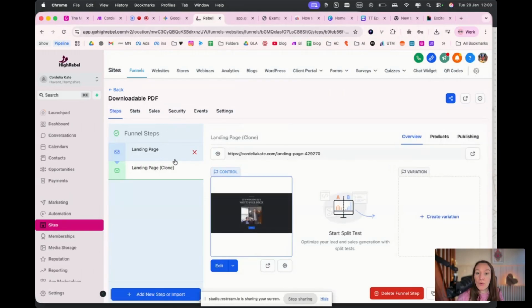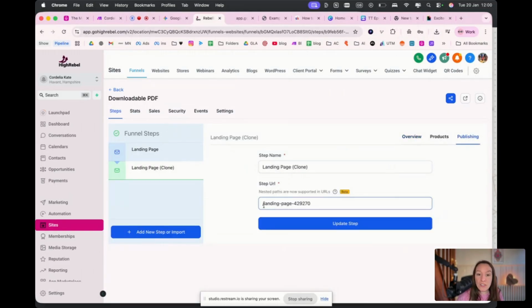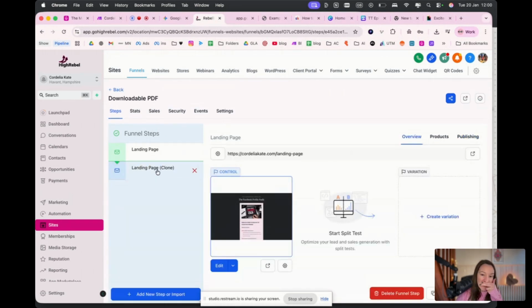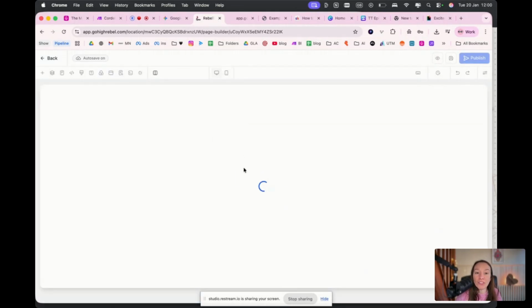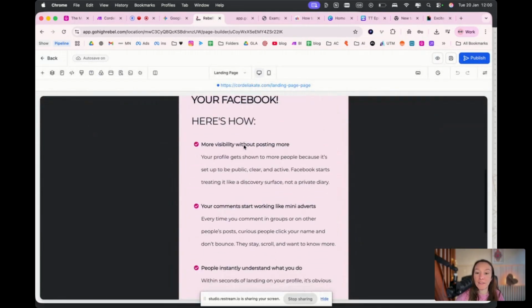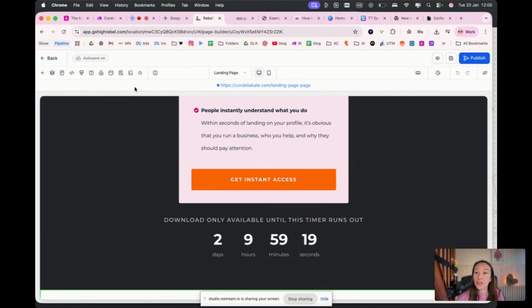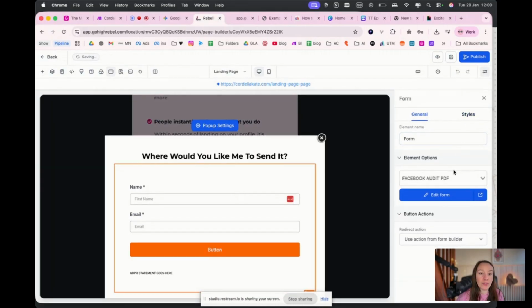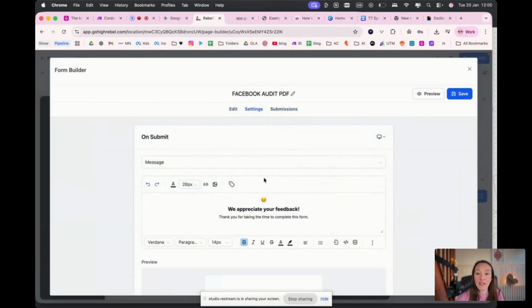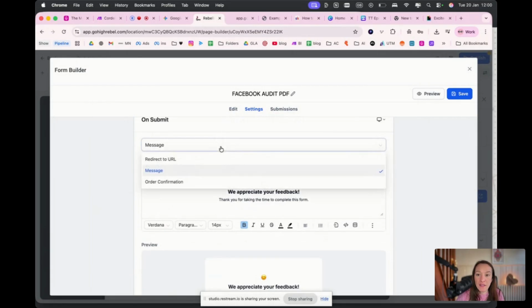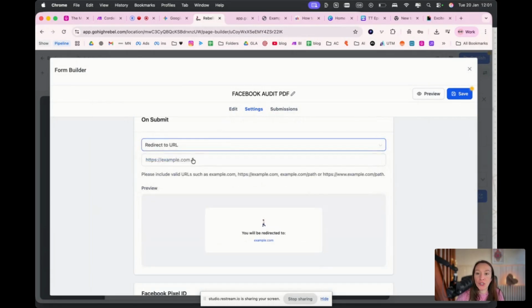In the landing page instance, it was to put your name and email address in the box to grab the downloadable. So all I'm going to do here is change this slug to thank-you, update step. So on this landing page, one thing that we haven't done is in the form, we haven't told it what to do when someone submits the form. So let's open the pop-up, and then we're going to go to edit the form. And you've got this tab here, which is settings. And on submit, you want to redirect to a URL.